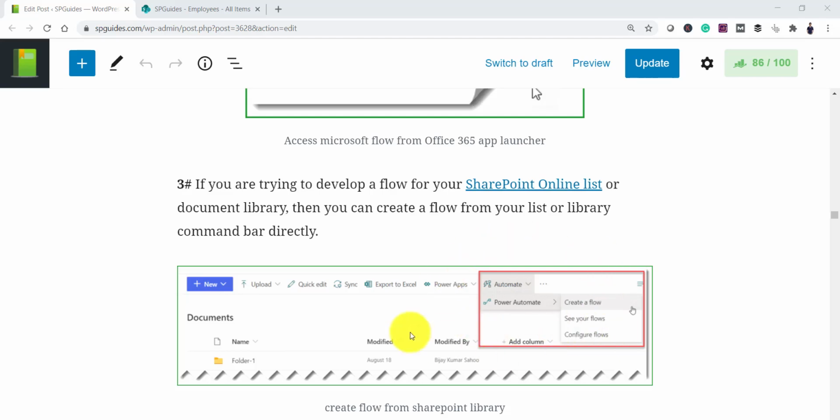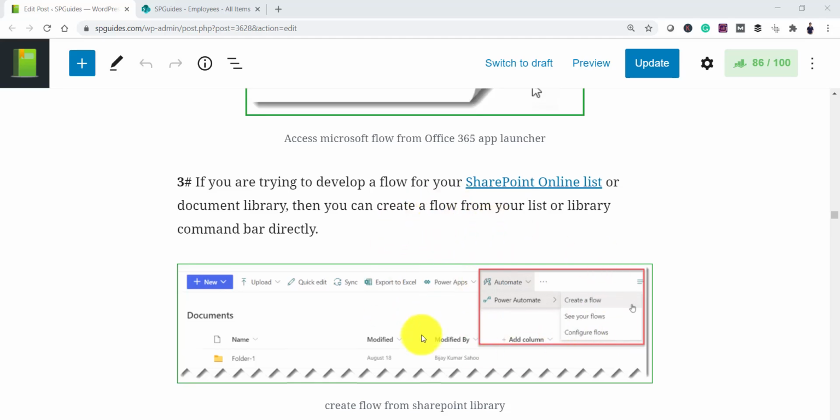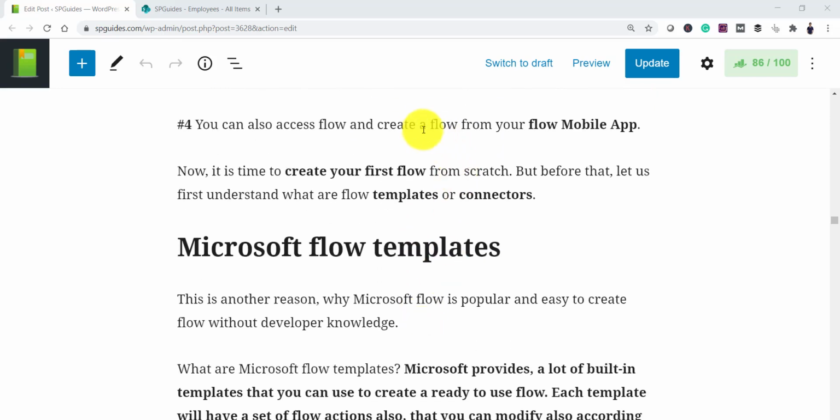So that's how it will come. So from your list or library also you can go. The other one is you can also go from your Flow mobile app. So let's say whether it is Android or iOS, then you can open this Flow in your mobile app, and then from there also you can create. But before that, let us first understand what these templates and connectors are.